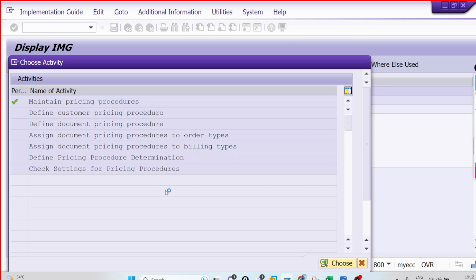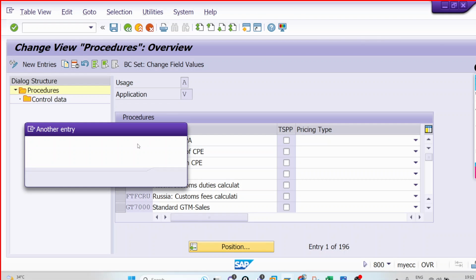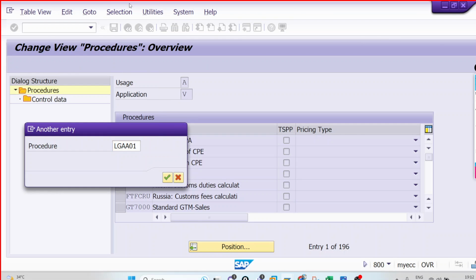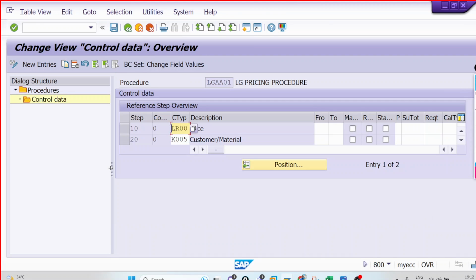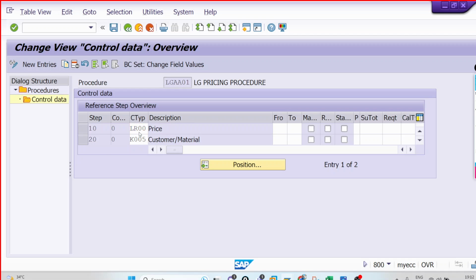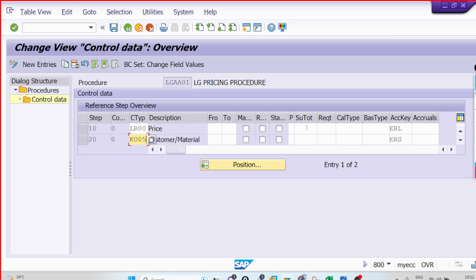Maintain pricing procedure. Now we'll go to the procedure that we configured yesterday. Let's click on the control data. As of now, we have only 2 price components. Yesterday we simply maintained 2 line items, price components: one is your price, that is your selling price, and another one is the discount. We have not discussed the other controls that we have in the procedure. Now we are going to discuss them one by one.